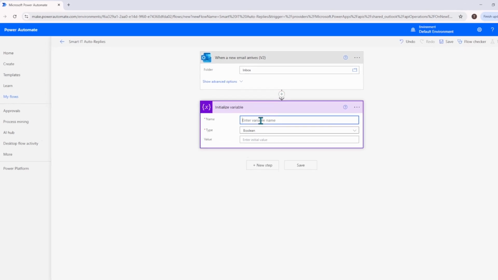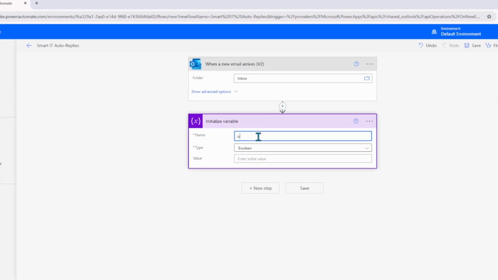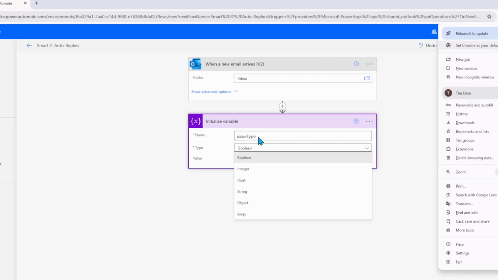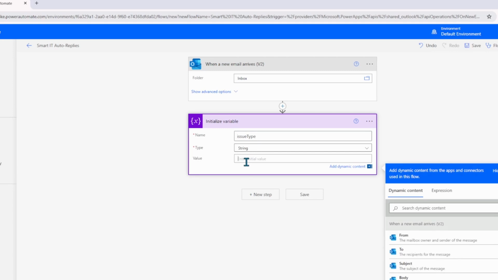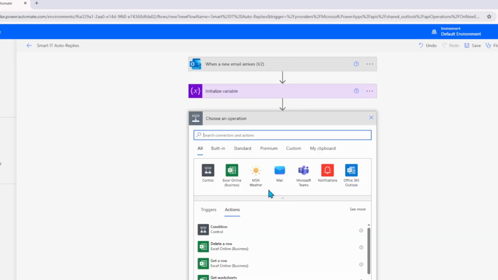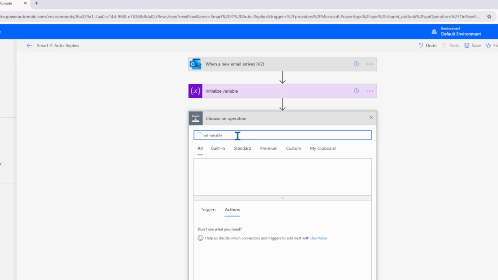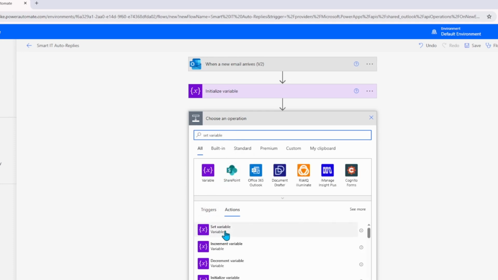For our second operation, we will type initialize a variable, and here we will say the variable name should be issue type. The type will be string. The initial value, we are just going to leave this as default or blank. Let's add a new step, and in this step we will set the value of this variable which we just created. So we'll say set variable.